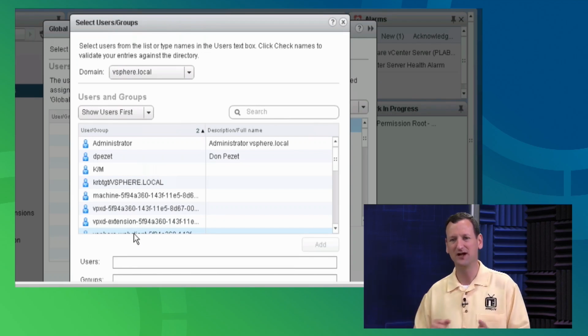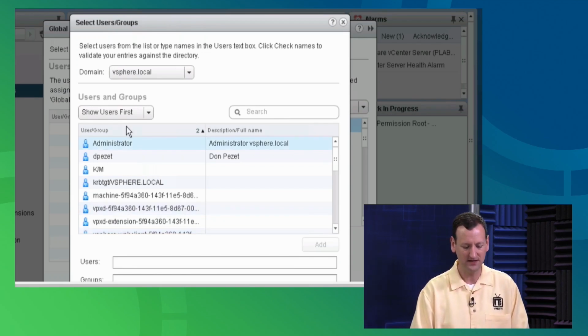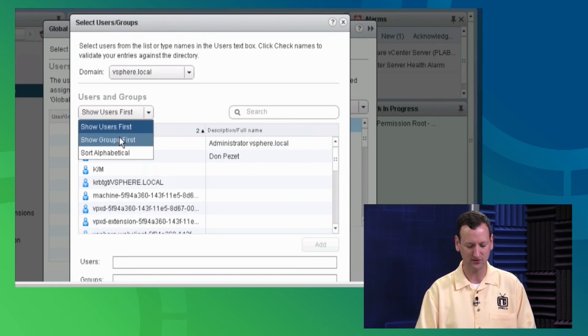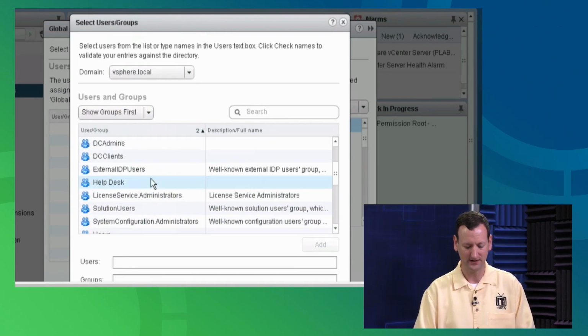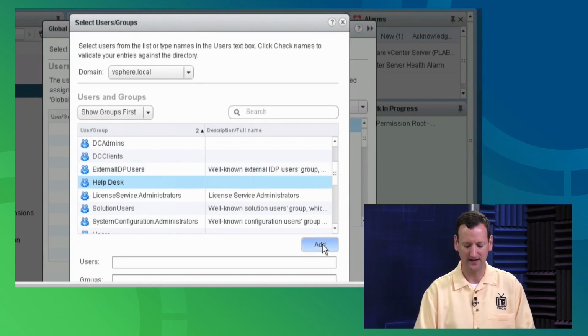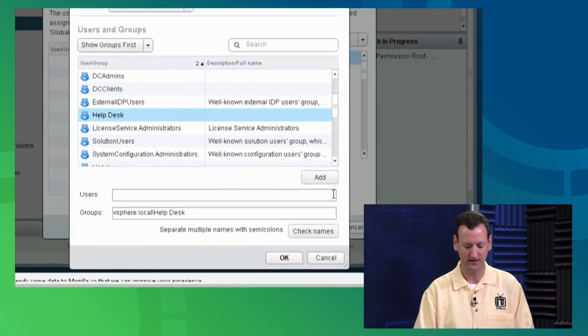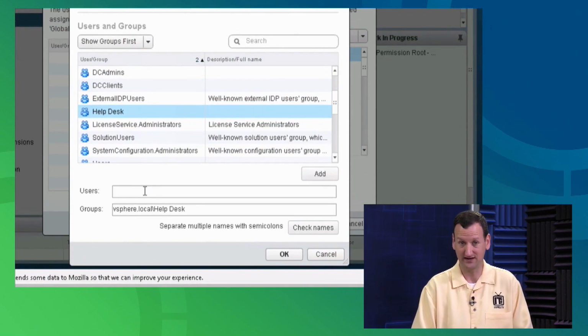Now I just hire the new employee and I put him in the group. So when I come in here, I can tell it to show me the groups first, and then I can find that help desk group that I made. And so I'll take help desk and I'm going to add that one to the list. All right. And so I'm adding that, and you can see I can do users. You can do multiple ones at the same time too.